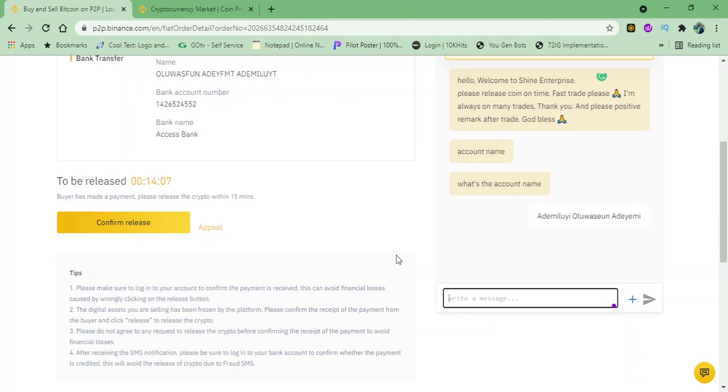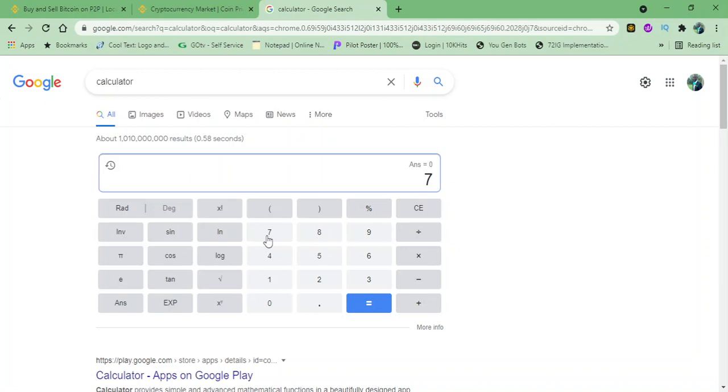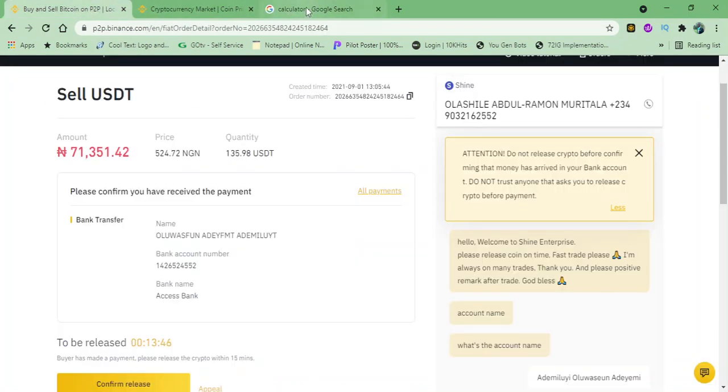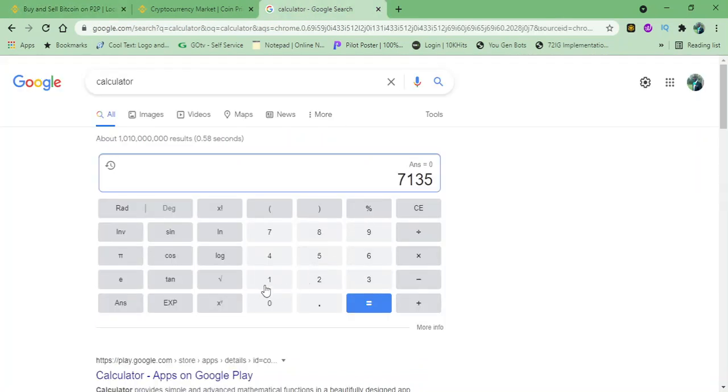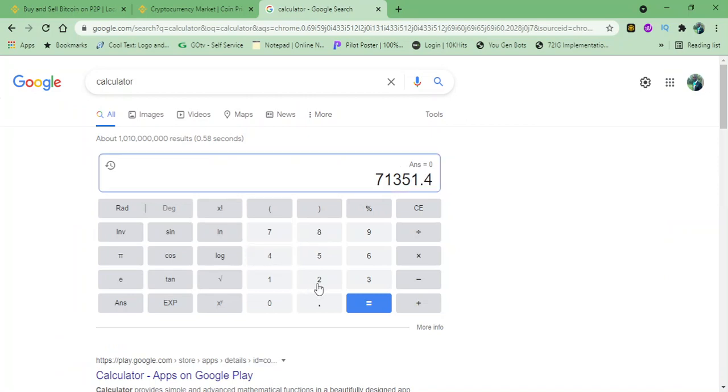So 63,477 naira, and right now we got 71,603.51. So now let's go to the calculator. 71,351 at least, to see how much we made. 0.42 minus what the bank debited when we recharged and when we deposited 120 euro. 63,477, that was what the bank debited. So now we made 7,874 naira 42 kobo. That is what we made.